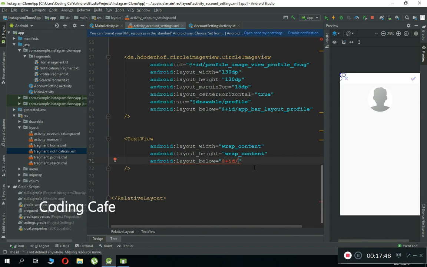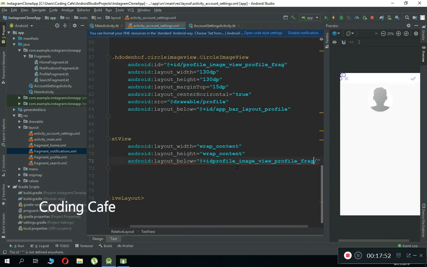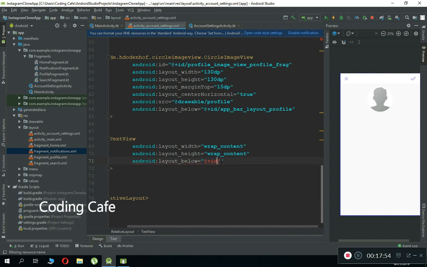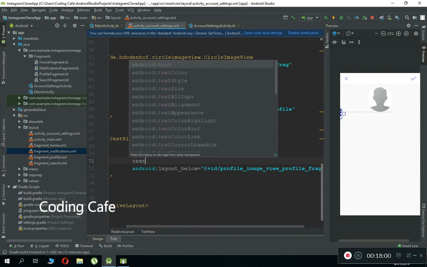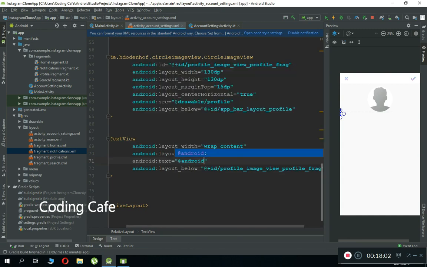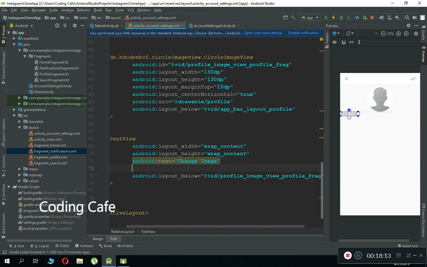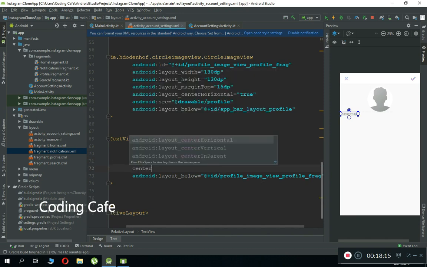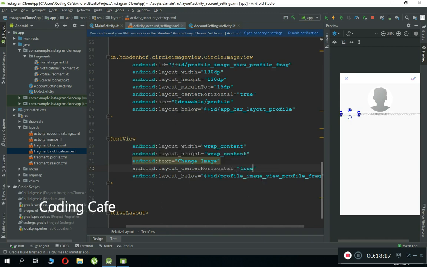Anyways, so just copy this. It is totally up to you, whatever you like. And let's write the text here, and it will be change image. As you know, we have to move it to the center, so center horizontal true.